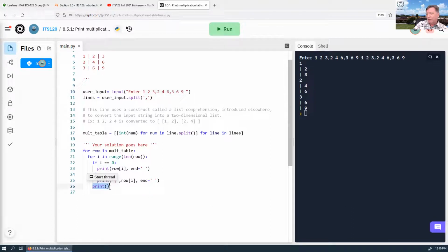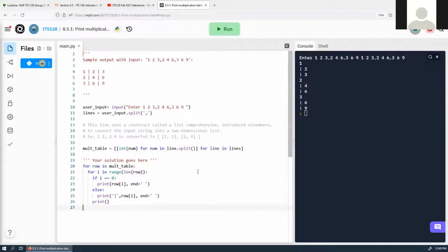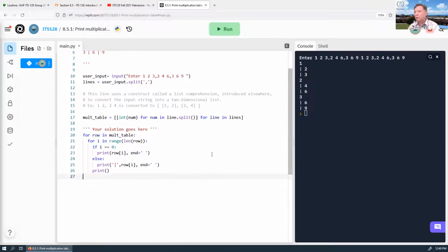This print statement, all this does is print the return, and it's printing the return after each element in row. So that's why it prints the return after the first element of the row, then the second element of the row, and the third element of the row. So this print is in the wrong place. The indentation of the print is in the wrong place. So you can fiddle with that and get that to work.